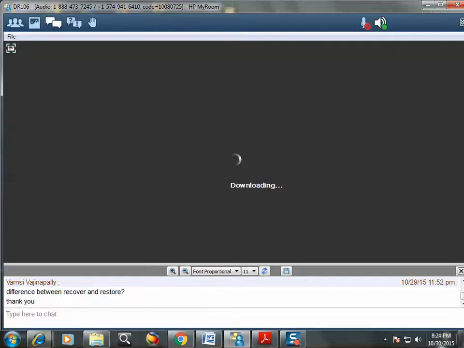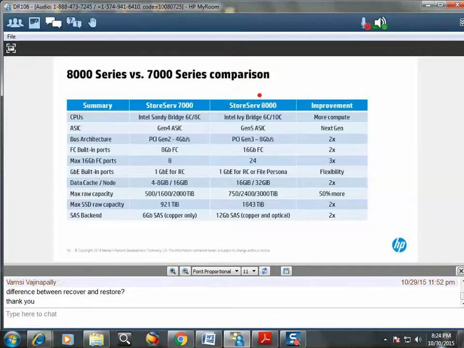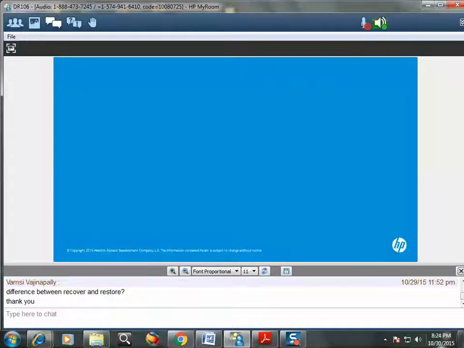Here's a comparison of the 7000. Here are the highlights: new processor, new ASIC, different bus architecture. The ports went from 8 to 16, so now you have 24 16-gig Fibre Channel ports. The raw capacity numbers overall went up, double for the SSD. So that's something to be aware of if you do wind up getting the new array.